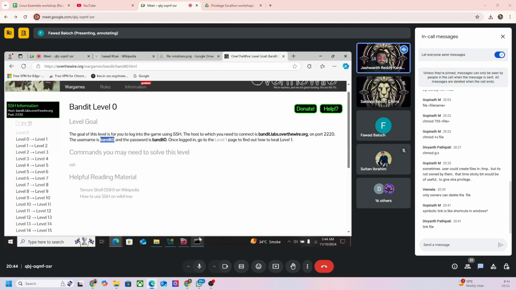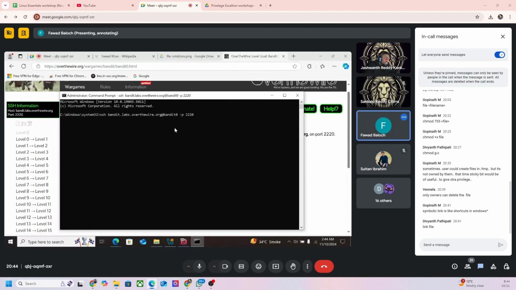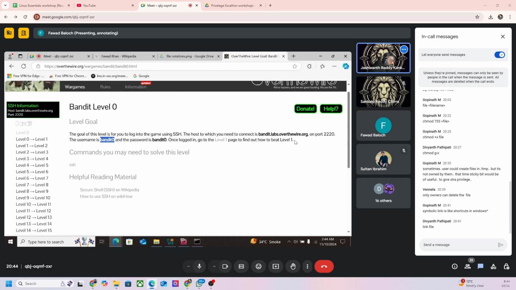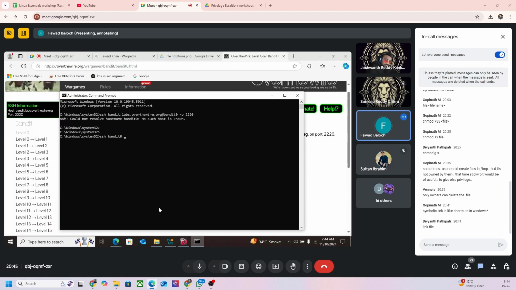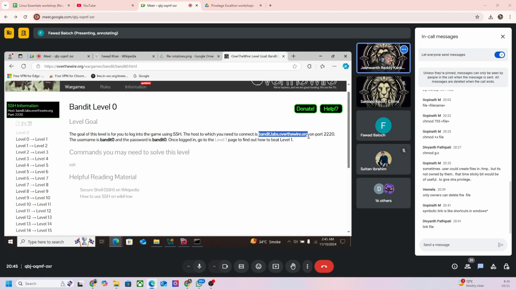That's the user, my friend. How are you going to screen record on Linux? Do you know that? I found it. You can actually try that, I'll show you. And the password is bandit0. Got it, user, at the rate, then the DNS or the domain or the IP: bandit.labs.overthewire.org.